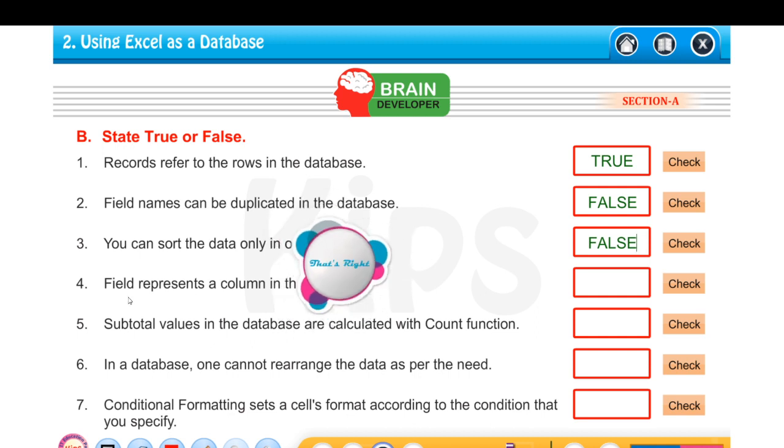Okay, it's correct. A field represents a column in a database. Record represents rows. Field represents column. It's true. So we will write true.